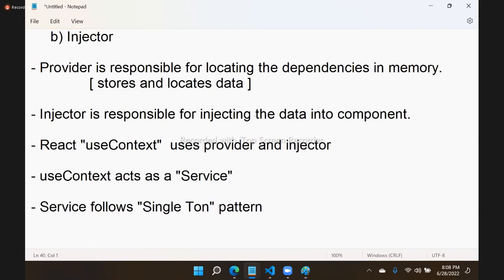Why is it called a service? Because it's a hook, but it is technically a service. Why? Because are you designing context? No, we are using context. We are not designing context. Every hook is a service, because every hook is not created by you. I mean inbuilt hooks. All these hooks are created by somebody, and you are using them.